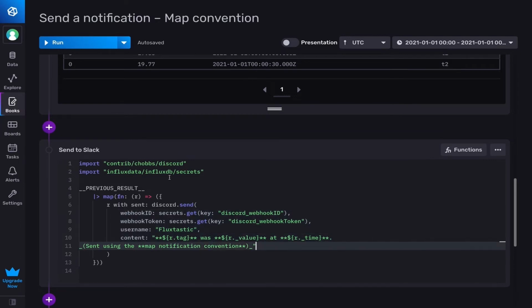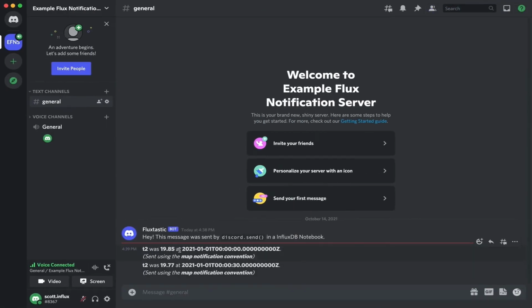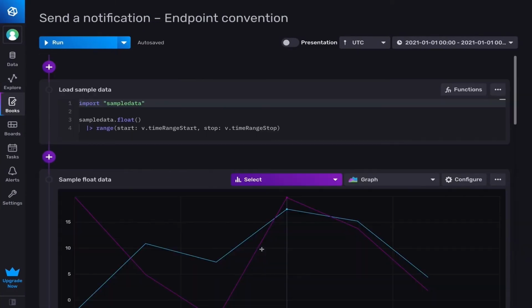So if I click run, I should get 2 messages in Discord, one for each row that gets input into the map function. So I saw 2 notifications come in. I'll switch over, and there they are, each of them using data from the input rows. Now let me switch over to my Endpoint Convention notebook.